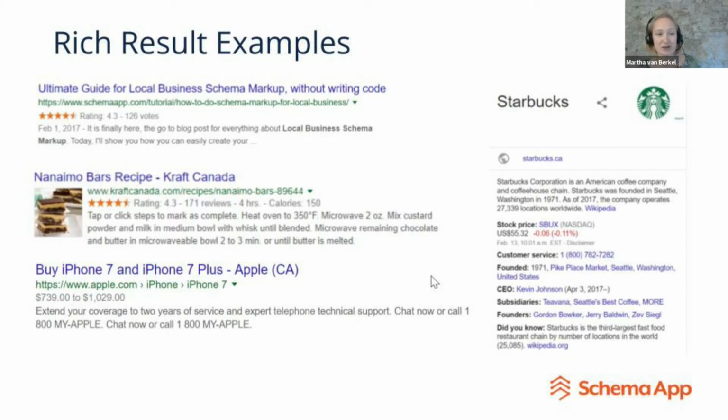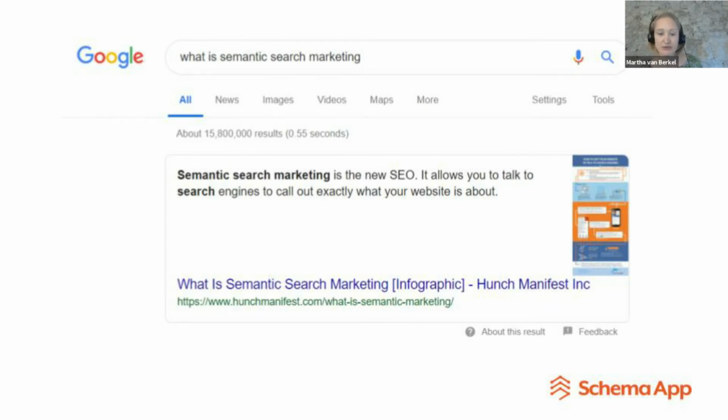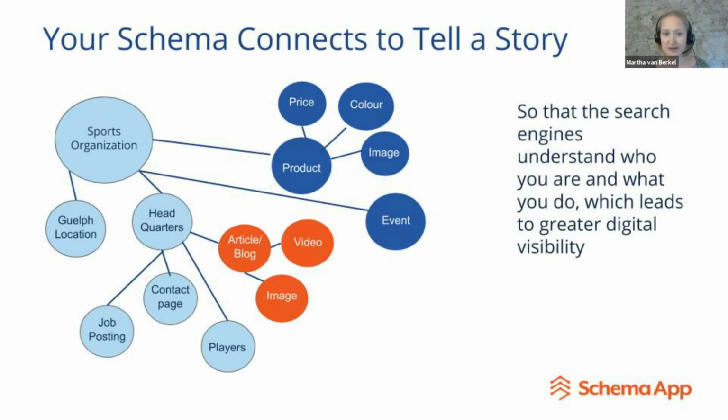Some of these, you can see we have the ratings, aggregate ratings, as well as the price for a product, or perhaps the corporate contact information on the right for Starbucks. And recently, actually, Bill Slawski published an article that was reviewing one of the Google patents that said that answers in search, or what we call featured snippets, are also informed by unstructured and structured data. Here's an old one from Hunch Manifest, which is the name of our company, and an infographic about what is semantic search marketing, which is really the basis of what we're talking about today.